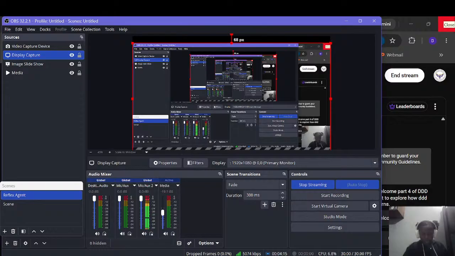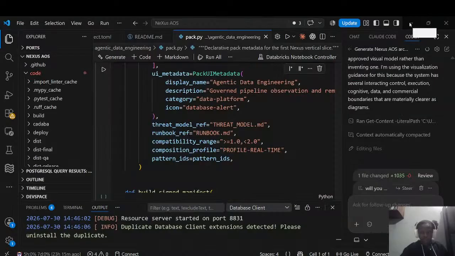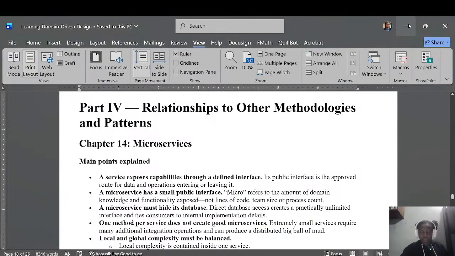Okay, so let me set it up and bring everything on board. I don't know why my laptop is slowing this morning. It has not been behaving like this. Okay, so we are here.